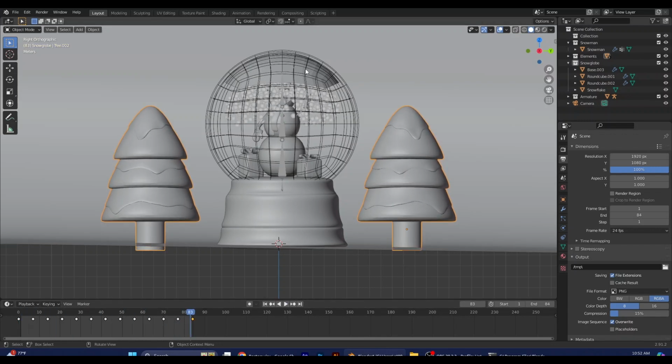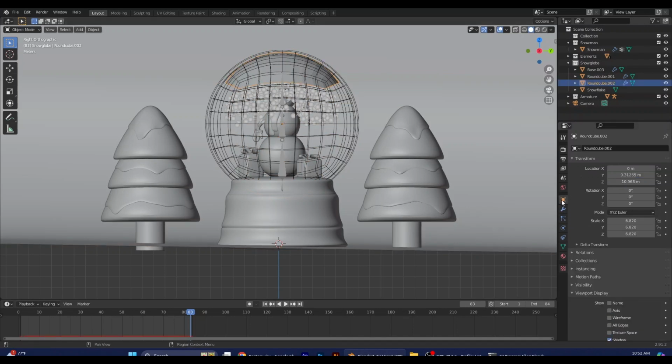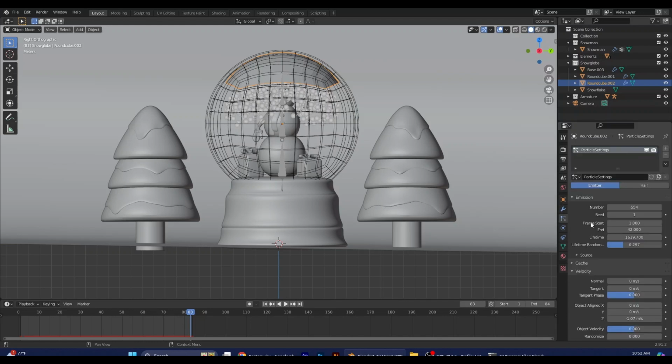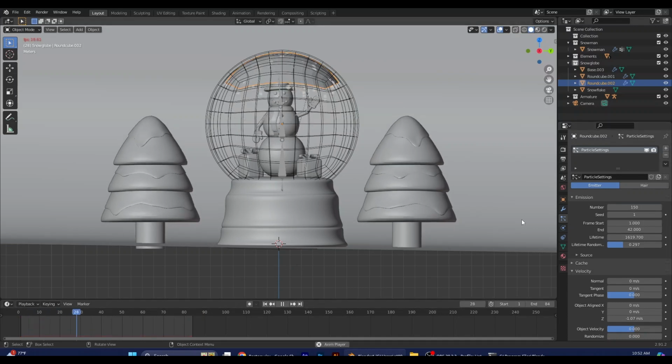Okay, so I'm going to click in here. I want this thing again. Go back to my, what is this called? Object properties. No, is that? It's this one. Particle settings. Change this. So just keep messing with the settings, and I think number wise that's a lot better.